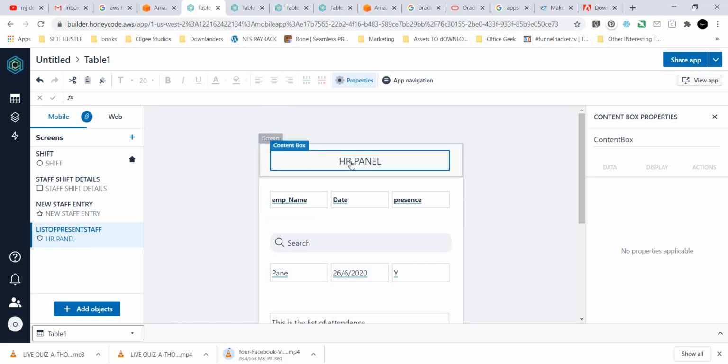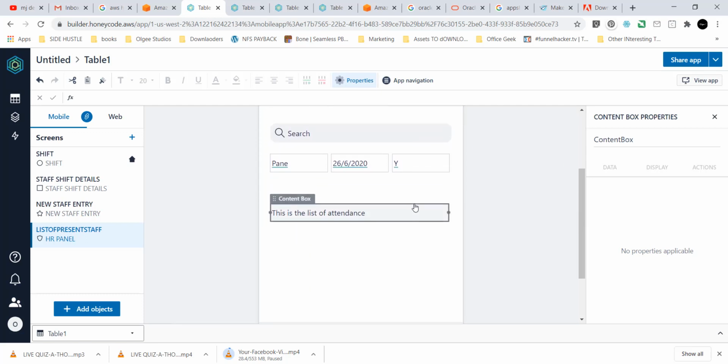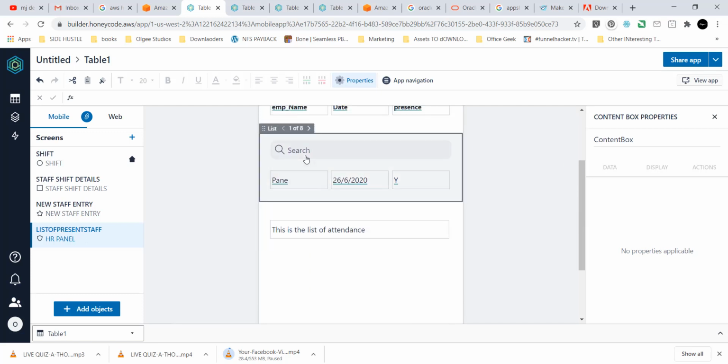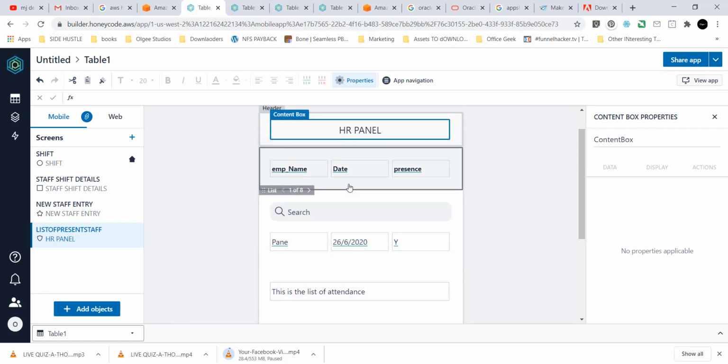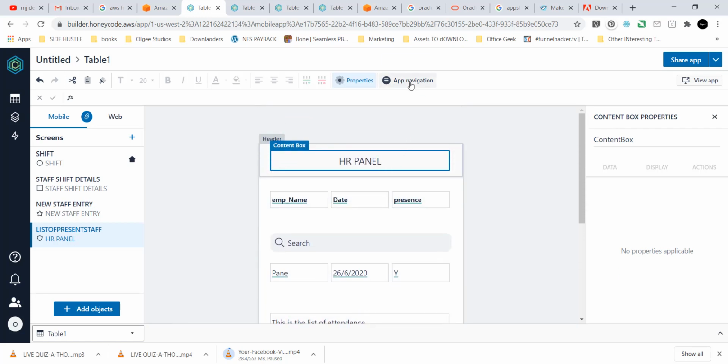What's wrong with the screen now? Let's name it. It's supposed to work now. Oh yeah, there's a search bar here, which is cool. If the list is plenty, then we're looking for somebody.